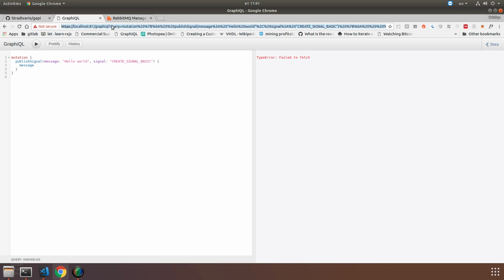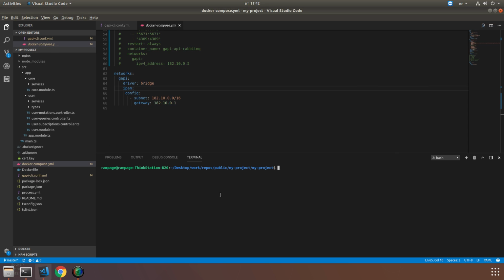I have opened my GraphQL tool. Because it is in production, I enabled it just for the demo to show you. If you use the regular CLI, you will not be able to open GraphQL unless you specify a different environment rather than production. So as you see, we don't have a connection, failed to fetch.